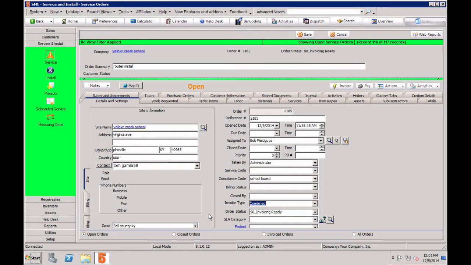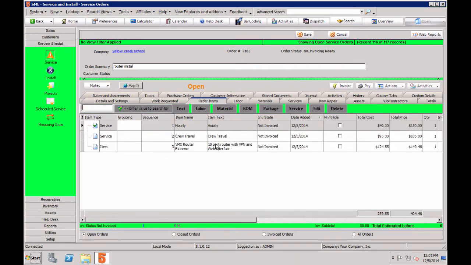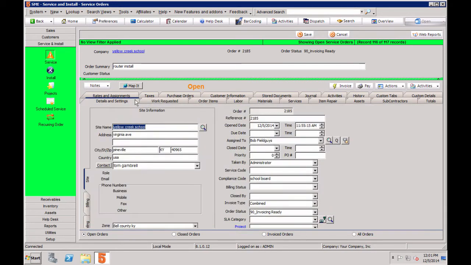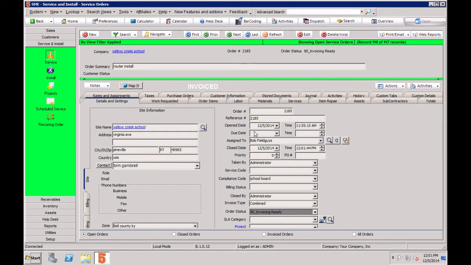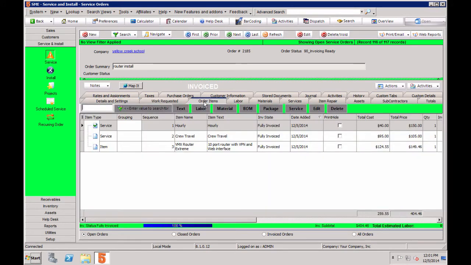So for example, I have this work order here open and I'm ready to invoice it. I have all my items on the order. When I invoice this on a combined invoice, the whole work order is going to go onto one invoice. So let me go ahead and click invoice to close out this order and add it to an invoice. Now you'll notice the work order is in the invoice status, and when we look at the items on the order items tab, every item is fully invoiced.